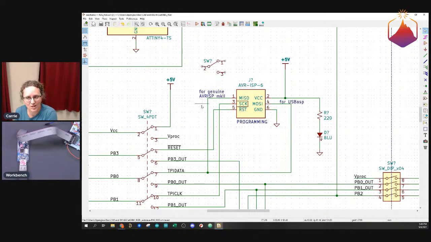One you can use for the AVR ISP Mark II, and one you can use for the USB ASP, and it's fine to connect them both. I've used both programmers with them connected together. It doesn't seem to affect anything. There's one more difference between the genuine Atmel device, wait, there's more, and the USB ASP, and that is that the USB ASP provides power. The AVR ISP Mark II, you need to provide it power.